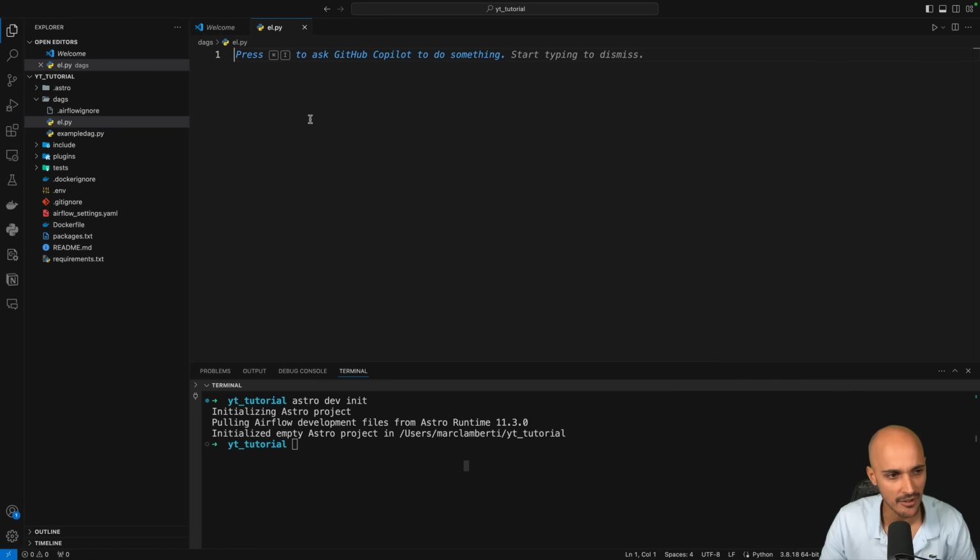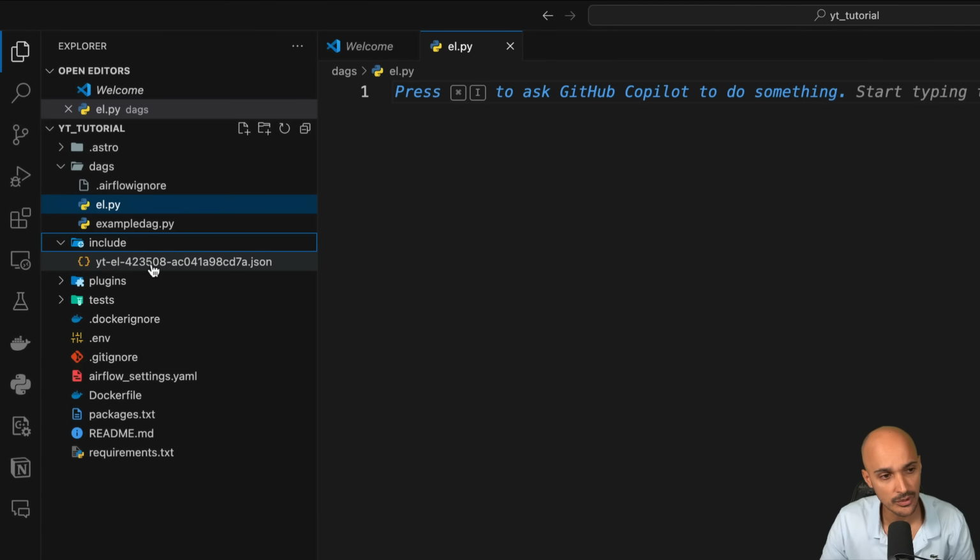First, make sure that you have in the include directory the Google BigQuery JSON key that you have downloaded earlier. Then open the file EL and let's create the data pipeline. So for that, we will use the TaskFlow API. If you don't know what the TaskFlow API is, it's a faster and easier way to write and read your DAGs. So let's do that.